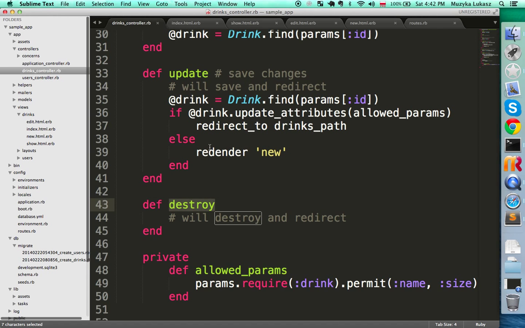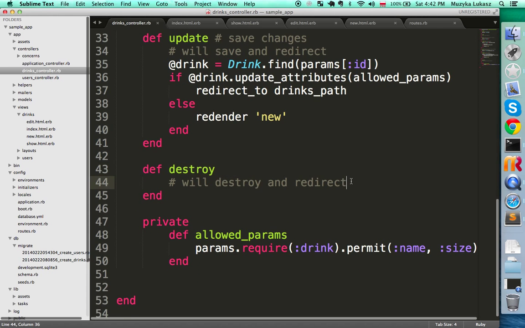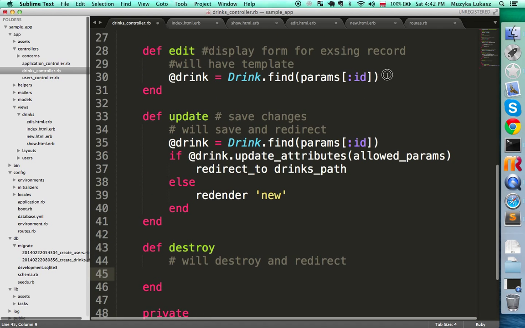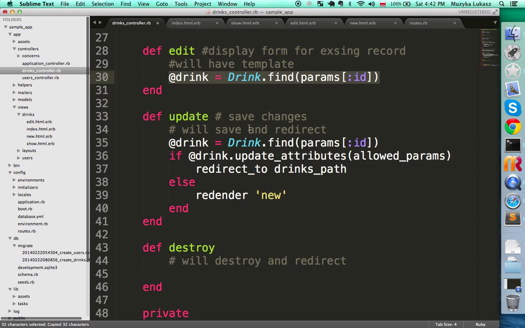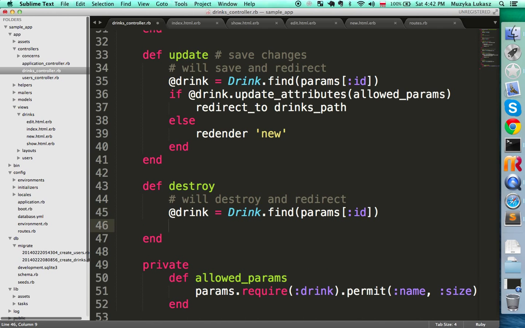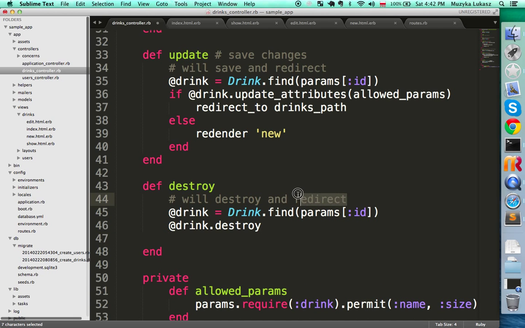So we have to go back to the controller and look at our destroy action. And just as before, we're gonna have to find the drink. So I can copy this line from here. Rails will do all the heavy lifting for us, so match the IDs, etc. And we have to call destroy on our model. So drink.destroy. And after we're done, we have to redirect because we don't have a template.